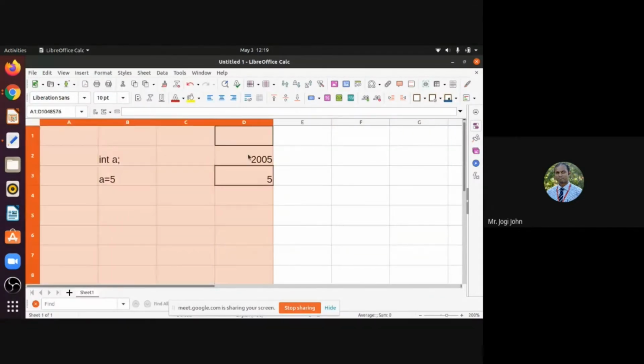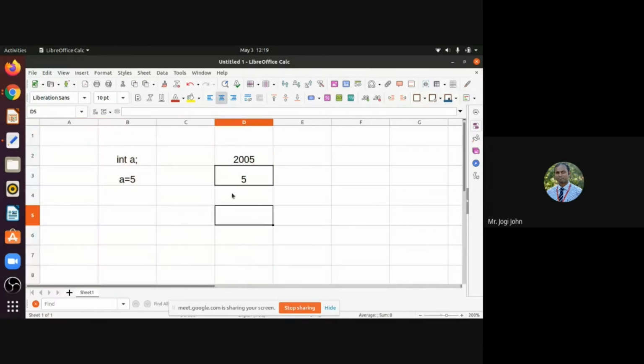Fine. So this memory location name is a. It is holding a value that is 5, and it has this address. So this is the address, this is the value, and this is the name of the variable, the variable name.